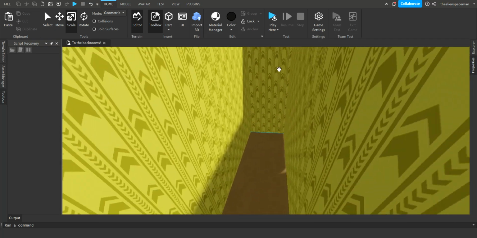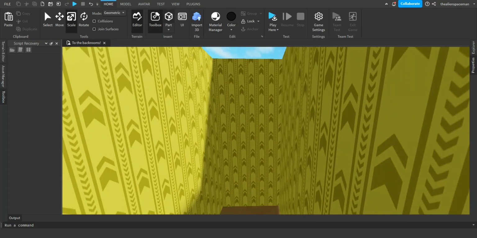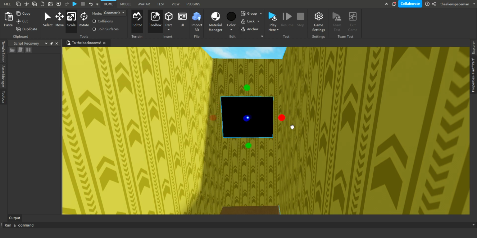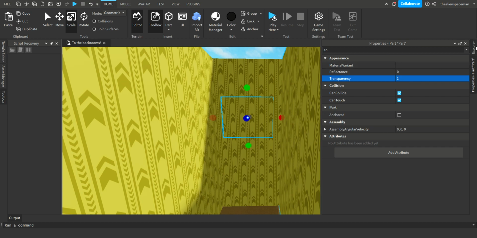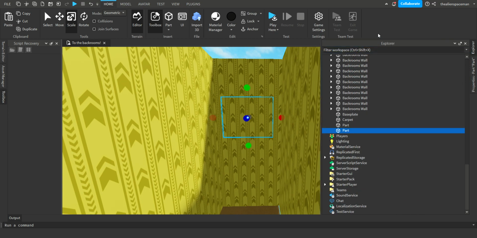in here, add in a part, scale it back here, and scale it down right there. Scale it down. And now, let's just go on to change the transparency to 1. Now go into it, right click, rename it to text.